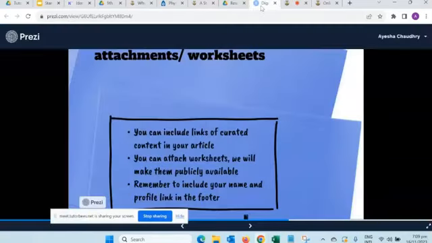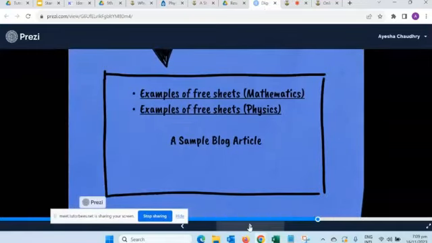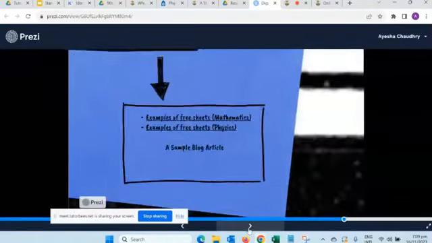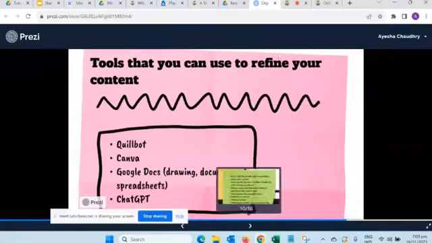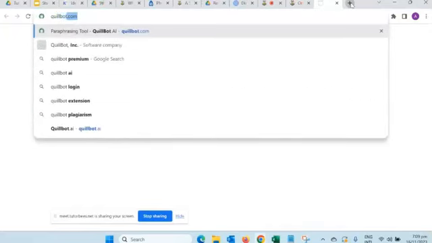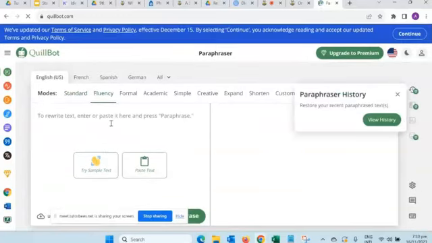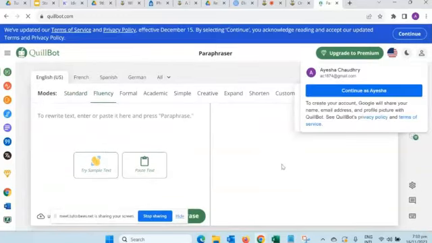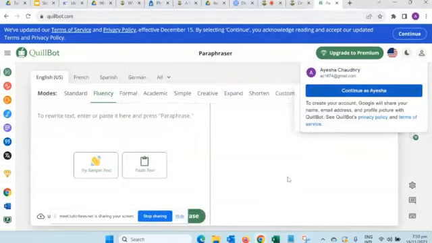So the thing that I also wanted to clarify is that these are the tools that you can use. Quillbot is something that we've already demonstrated to you. It allows you to paraphrase. Basically, if you enter text over here and ask it to paraphrase, you get a rephrased, much better version of your own text.